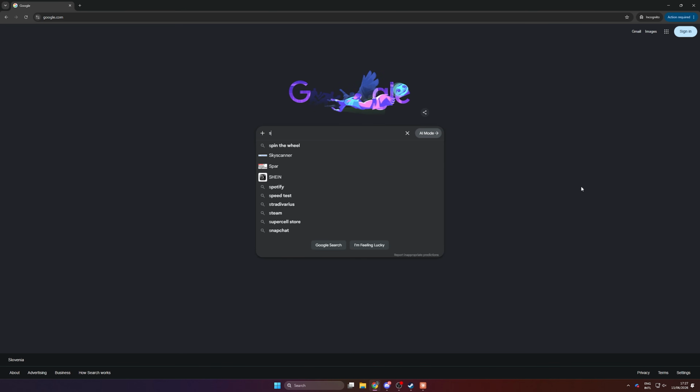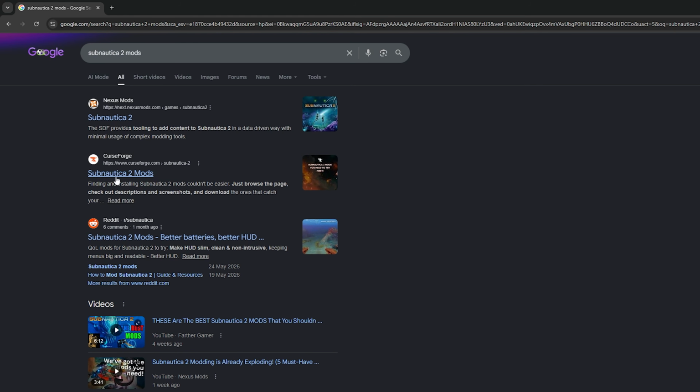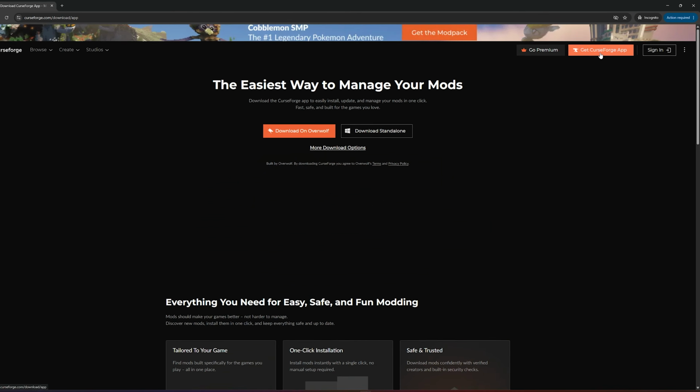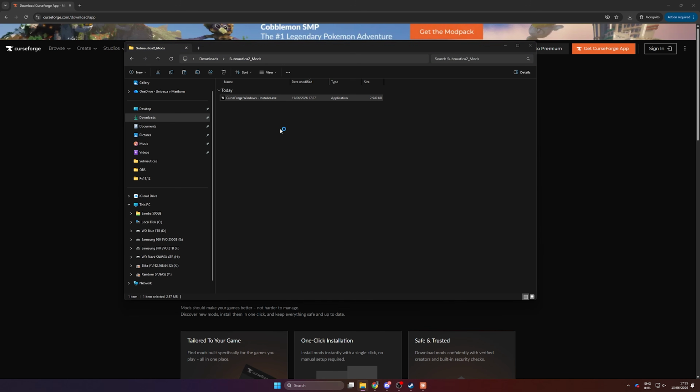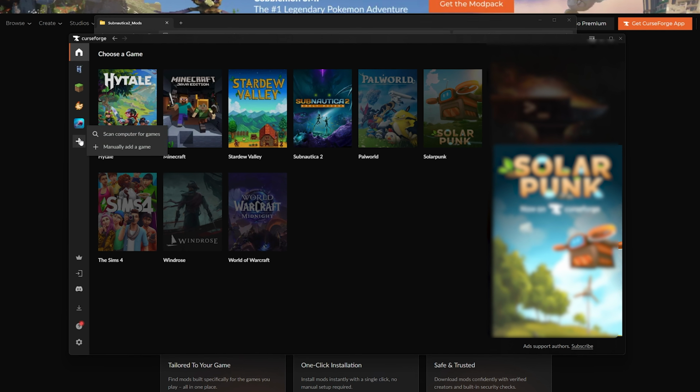Now, on Google, search for Subnautica 2 mods. First, we're going to install them using the CurseForge app, so click on the CurseForge link. From here, just click Get the CurseForge app, then download CurseForge, find it in your downloads, and install it. Once installed, it should automatically detect Subnautica 2.